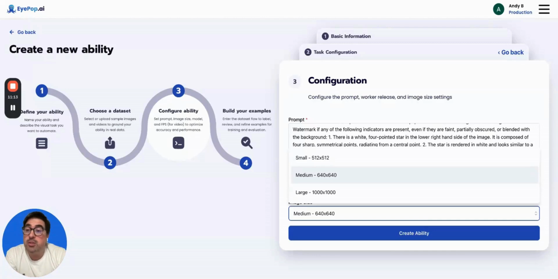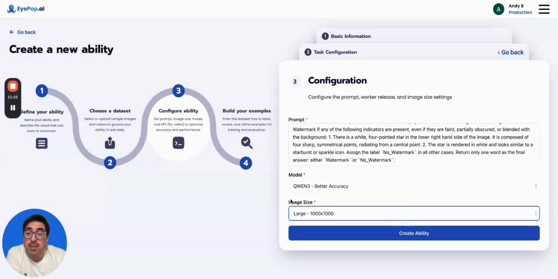then I'll have no problems on the smaller size. Now, in this particular use case, I'm looking for a relatively small feature. And so I may be able to get away with a different size here, but I'm going to go for the largest size to start off with because I'm looking for a relatively small feature in that image. This is something you can play with over time. What I'm going to do here is create this ability with this large image size and run this prompt against my test set. If I get good results, then I may want to consider downgrading the image size so that I can save on compute. And so we'll choose large for this one.